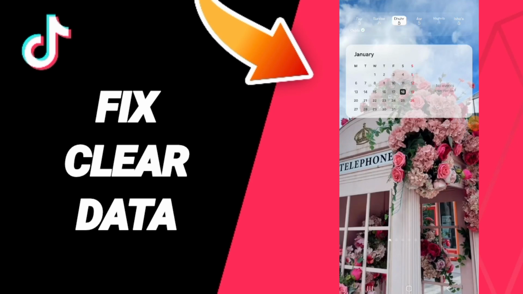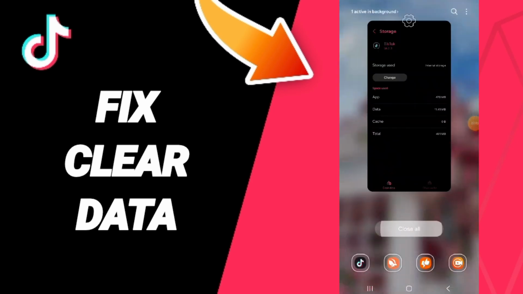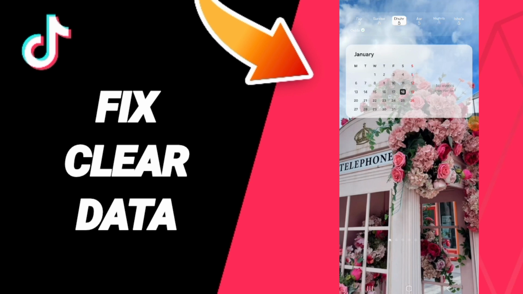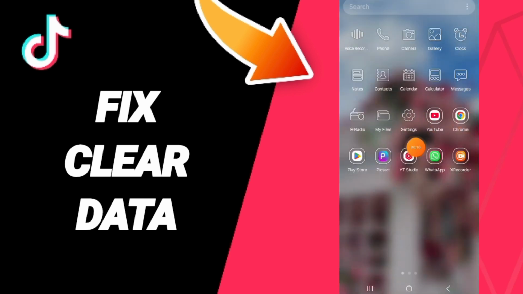Hello everybody, today we will talk about how to fix or how to solve the problem of clear data on TikTok. You will enter settings.